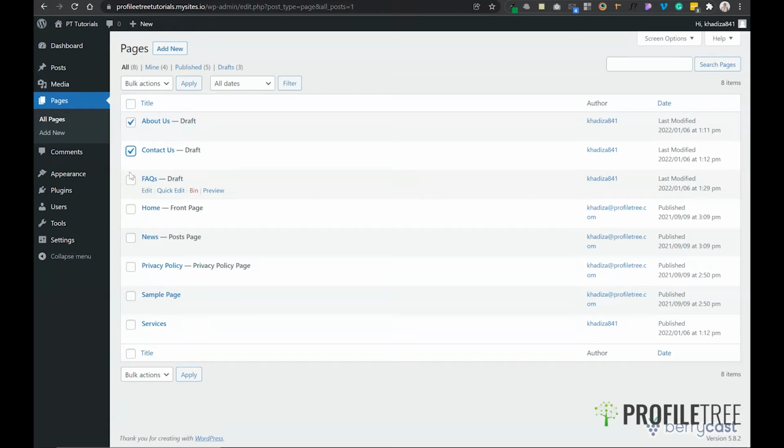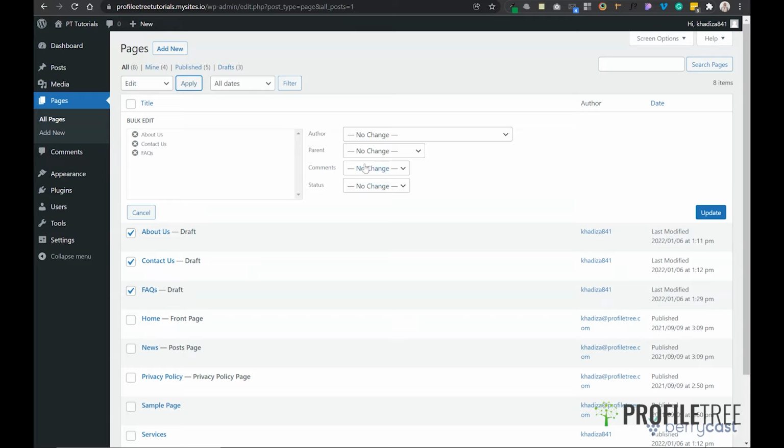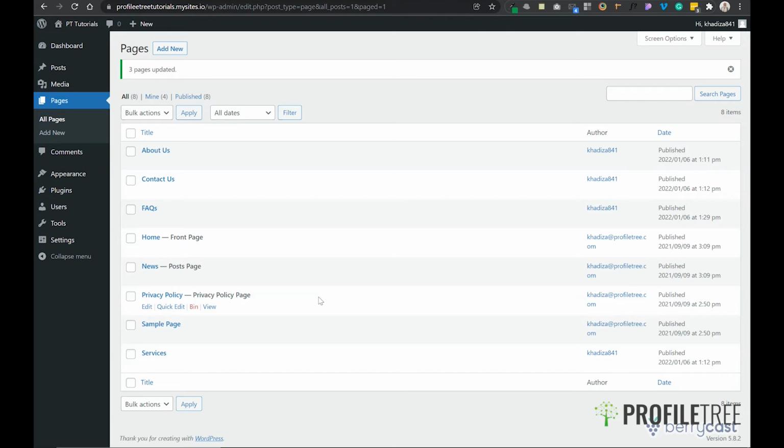Same thing with the posts, I can also bulk edit them. So if I take the ones that have just been moved to the bin and are now under draft, I can just click edit, click apply, and change the status like this, and change anything else as well. So in terms of the pages, I can change the parent page, I can change the author, and whether or not I want the pages to allow comments. And then I just hit update, and then those pages are now done.